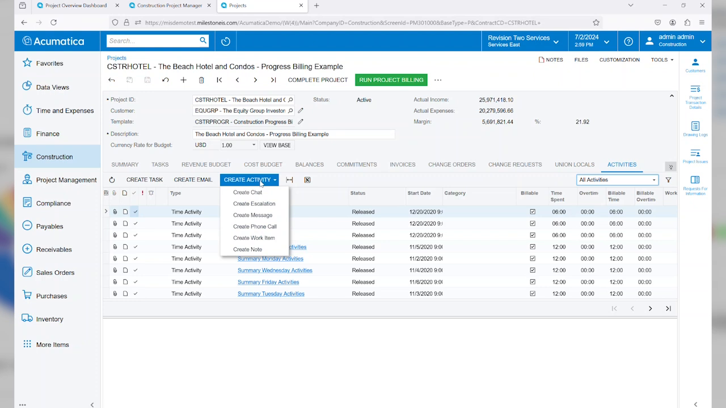and we can create additional types of activities. One thing to note on these activities is we have a few out-of-the-box native Acumatica activities, but these are also completely configurable to the organization. So if there's something that we want to create specific to your company that might be a type of activity, like a site visit, then we can certainly create that activity as well and track those.